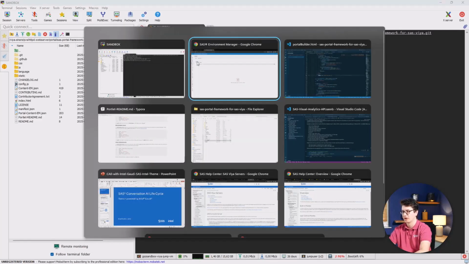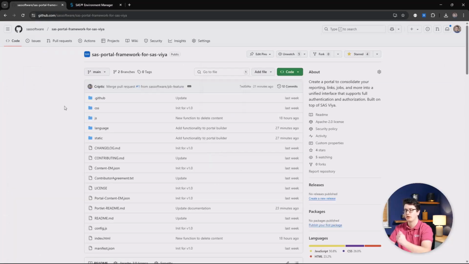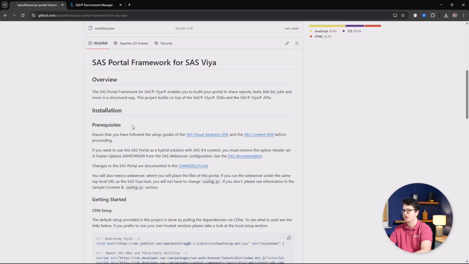In order to get this up and running, you have to follow two steps before you can actually make use of it. These are described down here in the prerequisites, where you have to follow the setup guide for the SAS Visual Analytics SDK and the SAS Content SDK, mainly adding additional configurations into your environment manager. Note, for this, you will have to be a SAS administrator and you can't just perform this as a simple user. Additionally, if you want to combine this framework with content you still have in SAS 9, like stored processes or Web Report Studio reports, you have to follow this additional setup on your SAS 9 environment. Again, here, you need to be a SAS administrator and able to configure this setting.